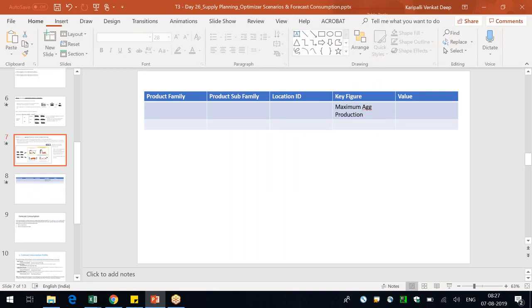Now the first constraint you're going to enter is, okay, I have a product family, commercial vehicles. You'll say for my commercial vehicles, product subfamily, I don't care, NSNS. Location ID, I don't care, NSNS. Maximum has to be 5,000. This is week 35 of 2019.